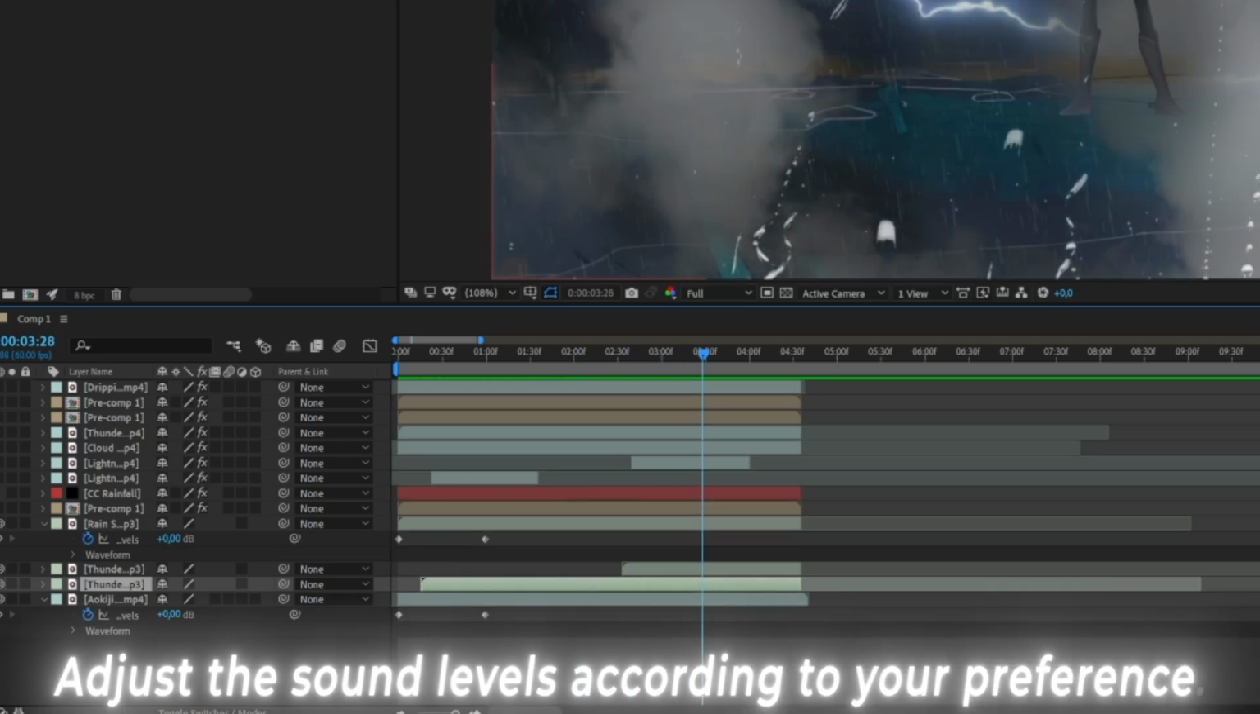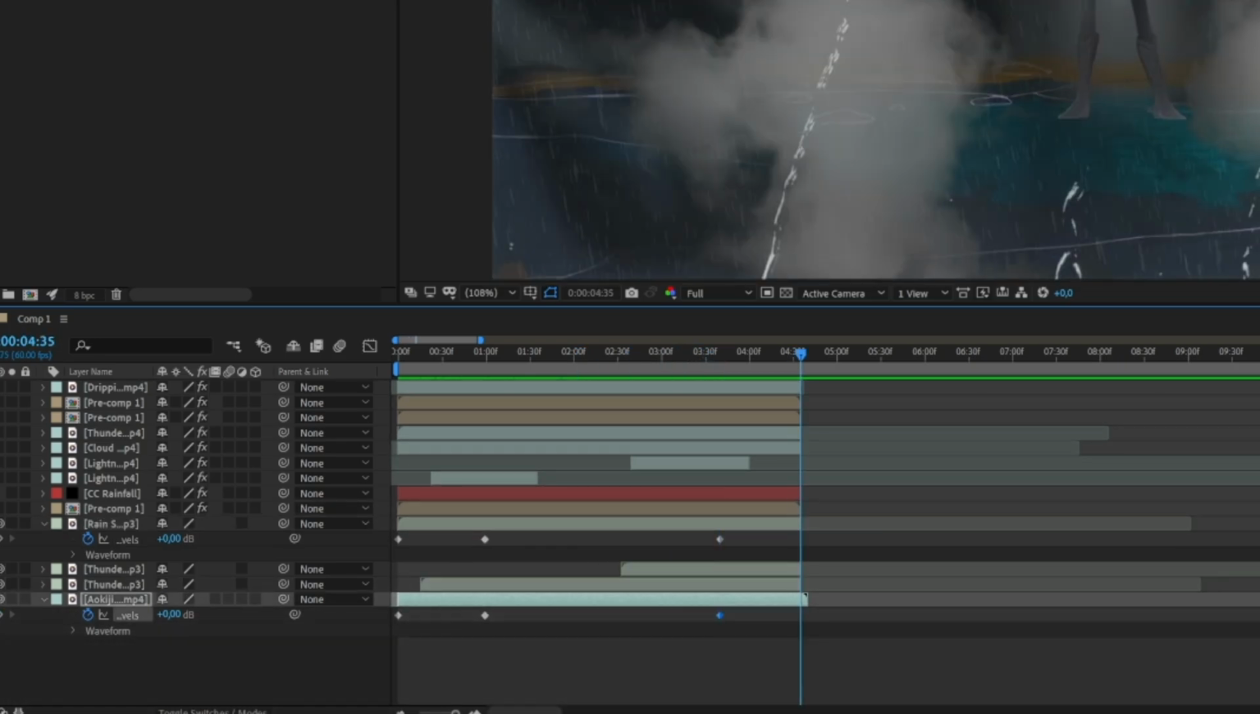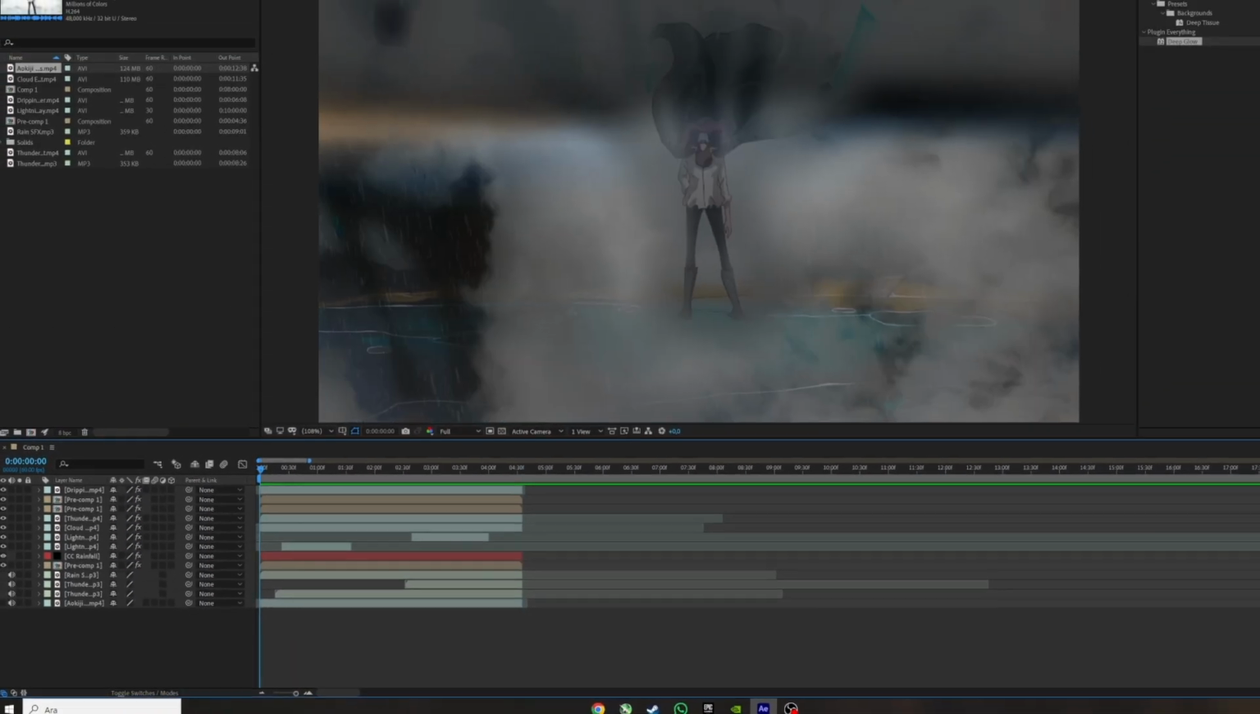Adjust the sound levels according to your preference. Let's see how it looks.